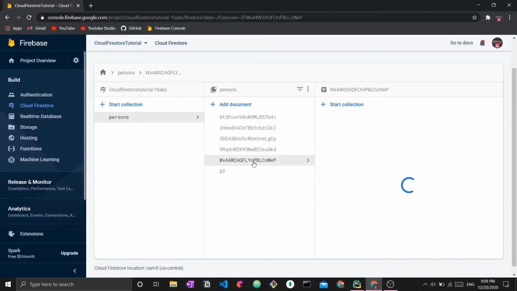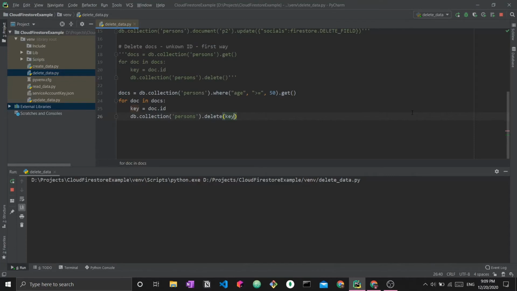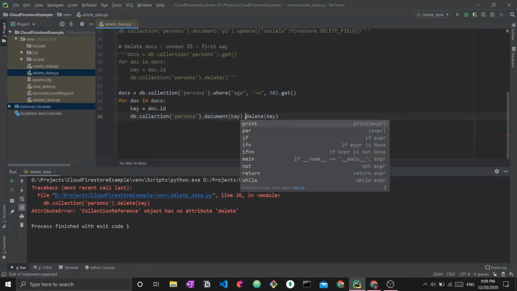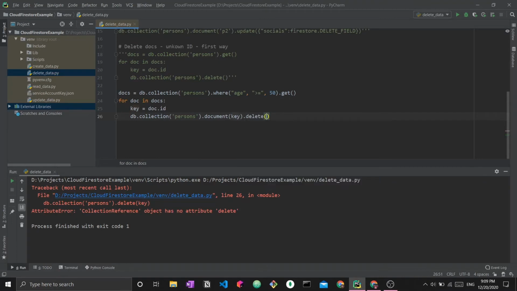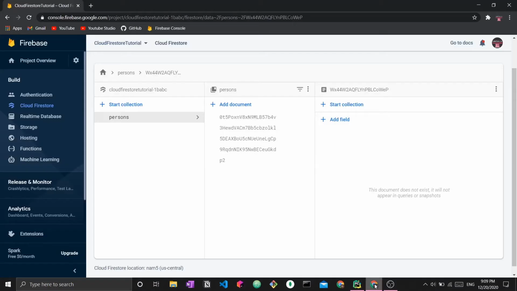So just for the sake of verification, we have Jane who's 50 and I believe she's the only one. Yeah, so we're going to delete Jane. So now let me run this and see the result. Okay, so obviously it's document key and dot delete. So my bad here. And now I can run this. Okay, here we go. And now we can see that Jane has actually been deleted.